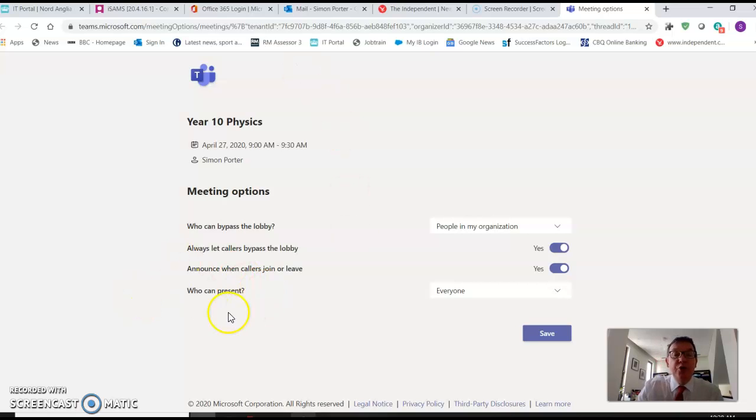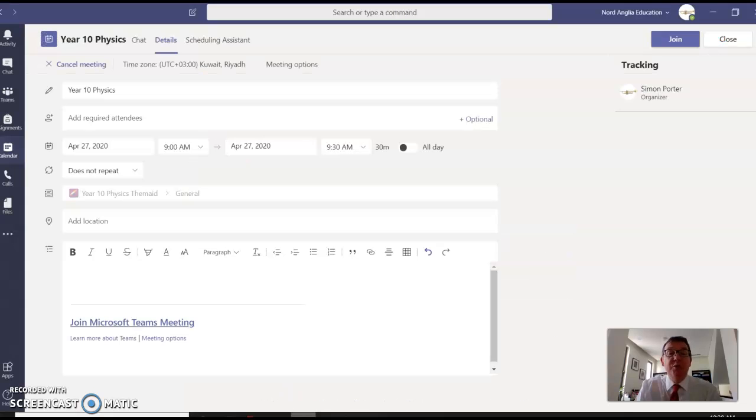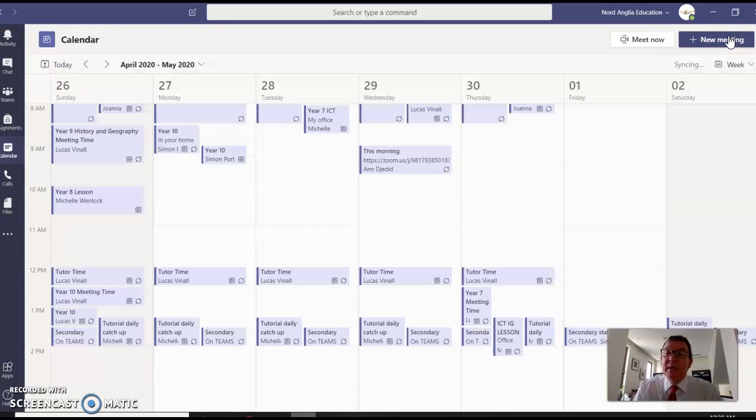And if we go down here, who can present? Well, basically that means who can take control of the meeting. Now at the moment it's everybody. If I go down to only me and save that, that means now that when I open that meeting, so next week when I go to this meeting, the students cannot take control of that.